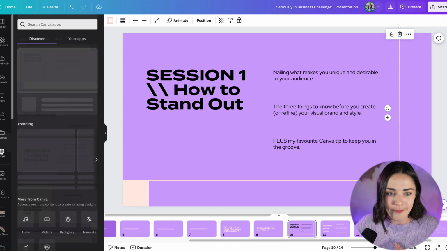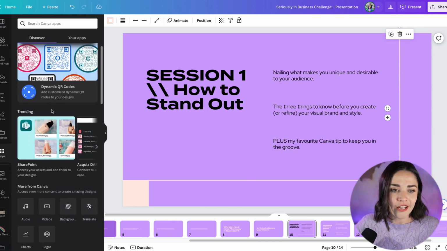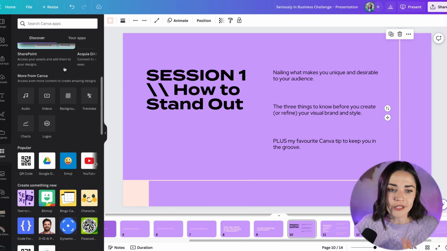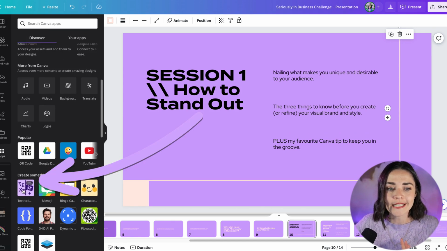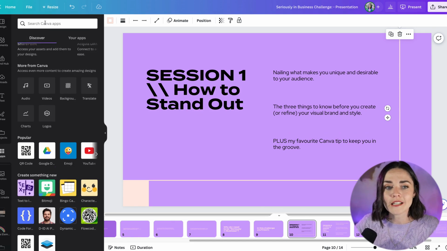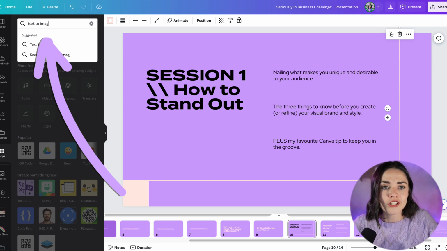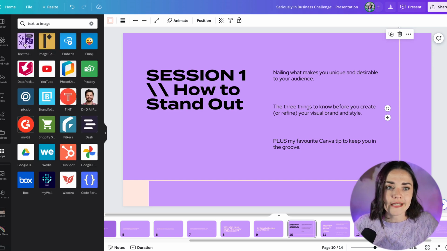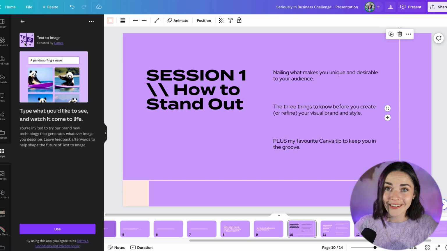So the last bonus tip that I wanted to show you is the Canva Magic Create. If you go down to the apps section here and find, it depends how much you use Canva and where it's going to be hidden, but I want to go to text to image. If you can't find it here, just type it in here. So if I go text to image, search, it's this one here. Text to image means that I can create anything that I want.